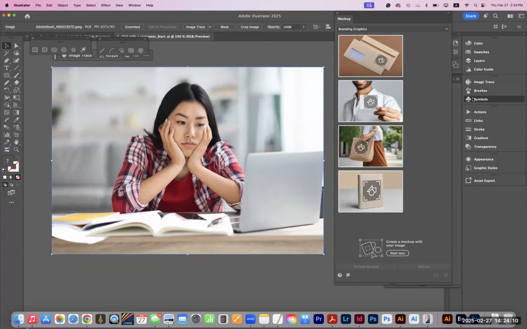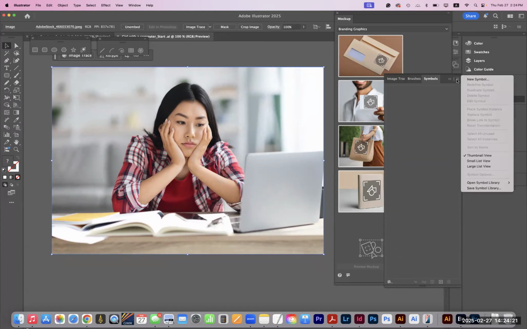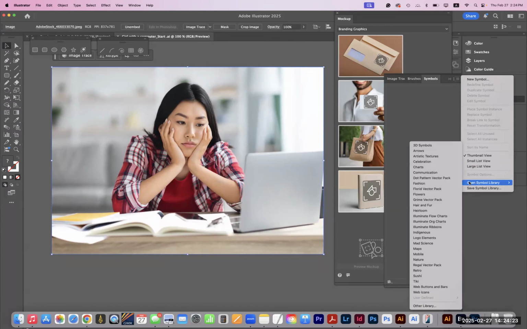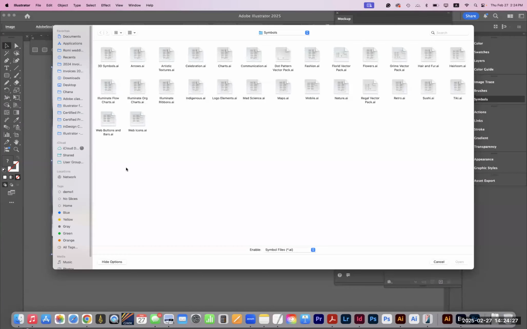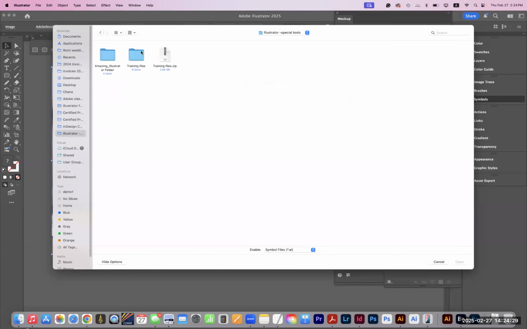And I'm going to look if I have any symbol in the symbol panel. I don't have any symbol that I created. I'm going to go into the flyout menu over here, and I'm going to say Open Symbol Library, Other Library, and see if I have other symbols that I have. So in the mockup, probably I do have a symbol library. I just created some symbols. So I'm going to say graphics mockup.